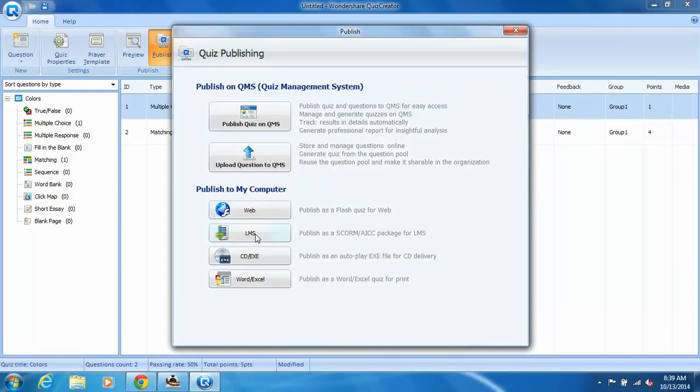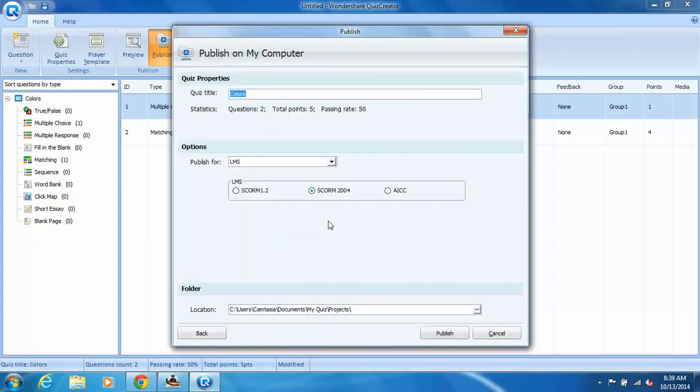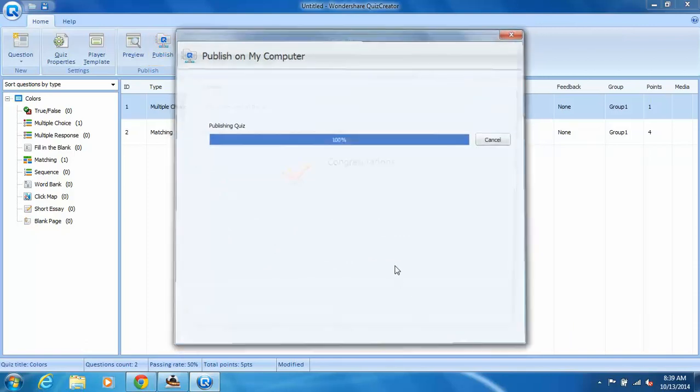Now we're going to publish it to a learning management system environment. That's published as a SCORM, Shareable Content Object Reference Model, and here we are gonna save our exam. It's gonna be saved as a zip file.